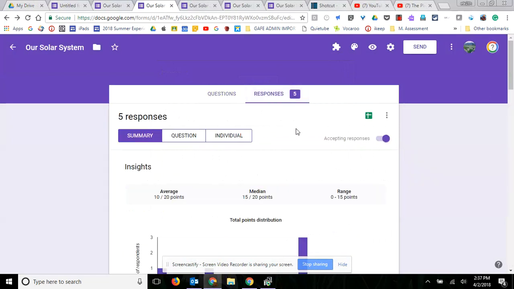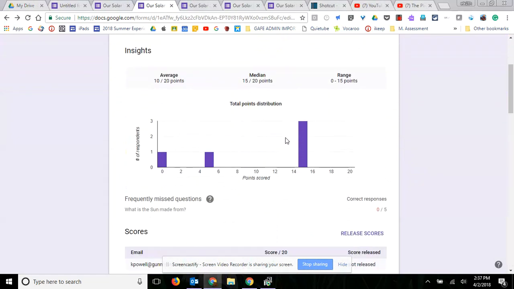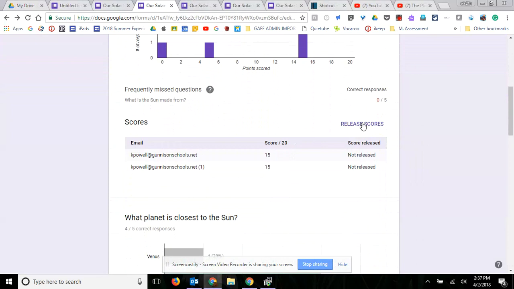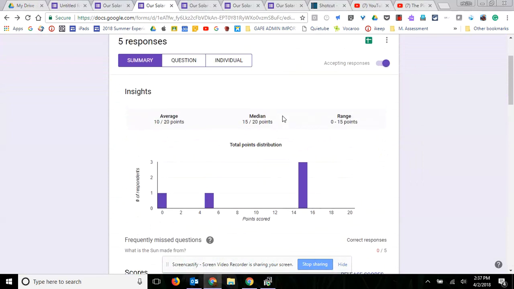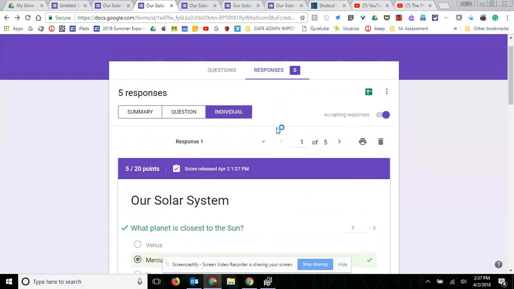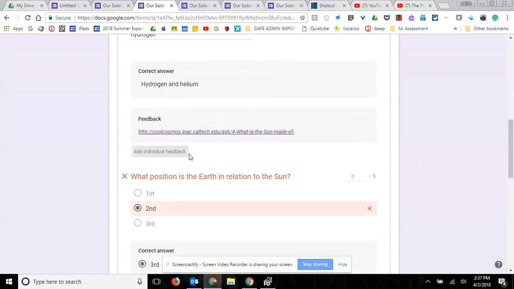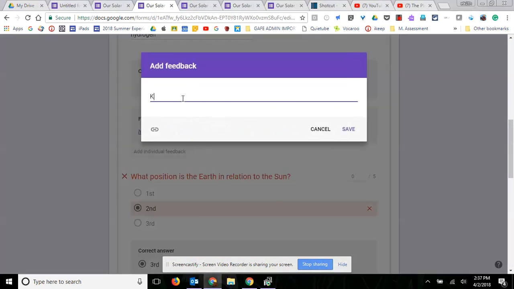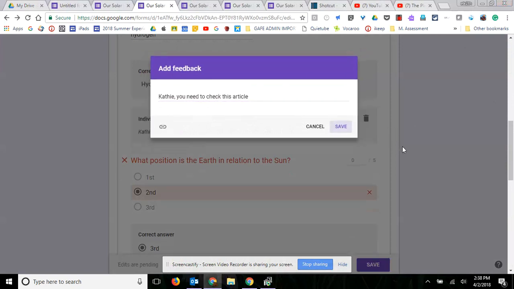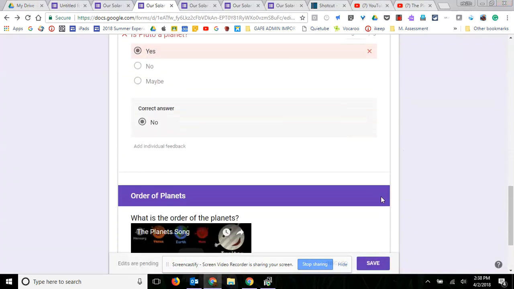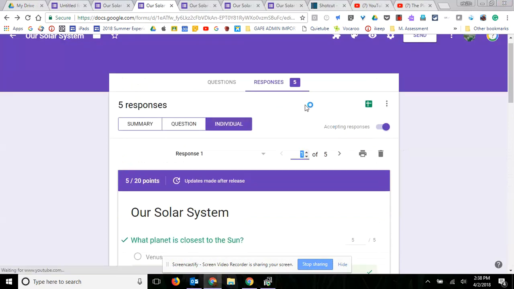I can go to the responses. If I go on summary, then I can come here and I can release the scores. So the nice thing about that is if I go to individual here, they'll get this feedback when they get their scores, but I can also add some individual feedback and I can say, Kathy, you need to check this article. And I can put specific feedback on these items for students.